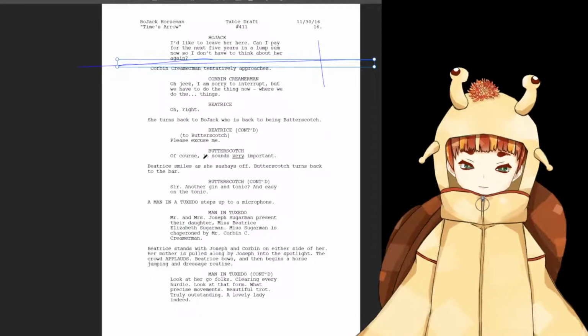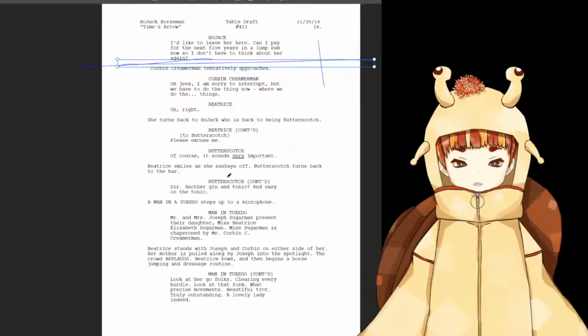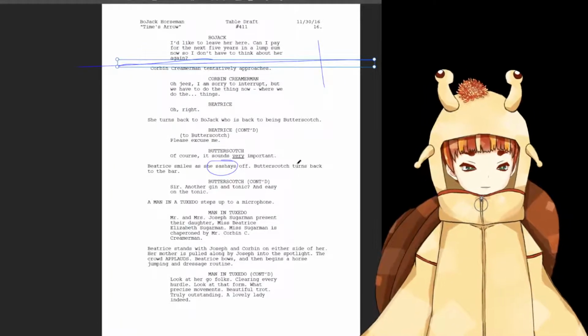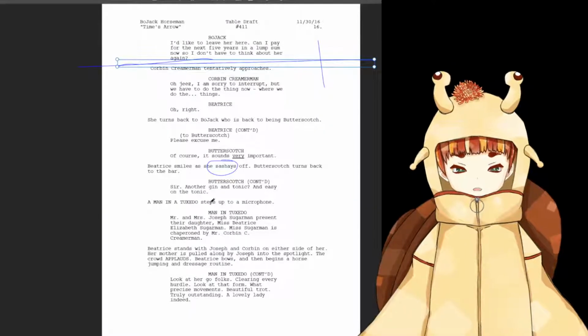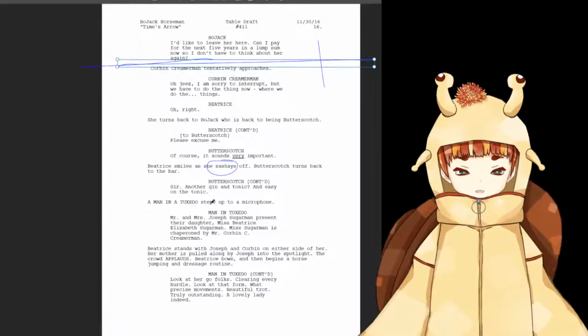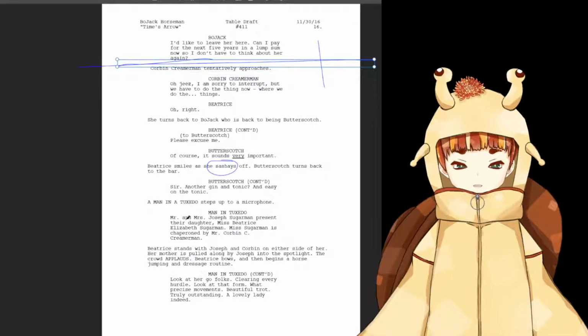Please excuse me. Of course, it sounds very important. Beatrice smiles as she sashays. I love that word. Sashays off. Butterscotch turns back to the bar. Sir, another gin and tonic, and easy on the tonic. A man in a tuxedo steps to the microphone.